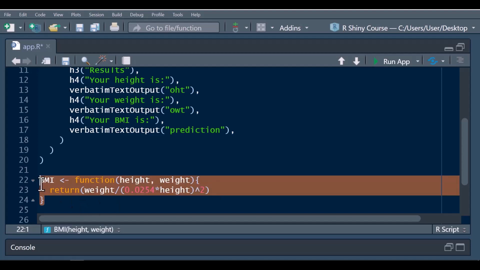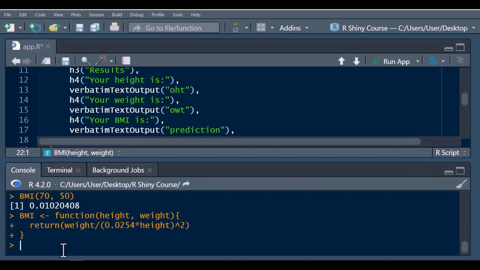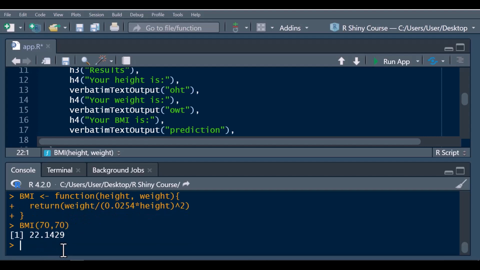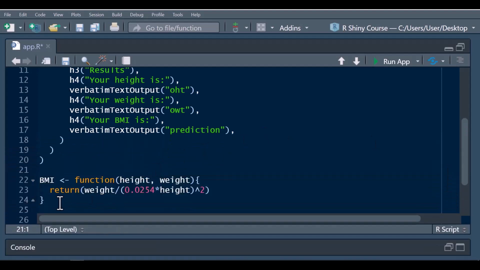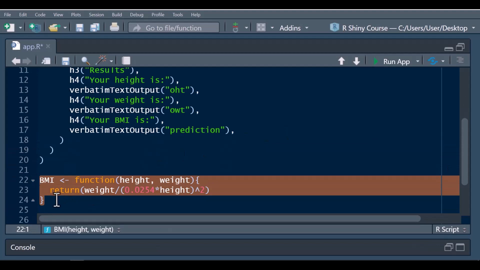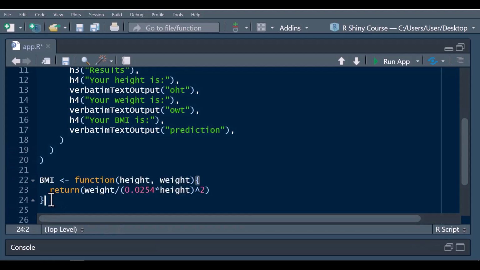So now let's run this function. If for example we have an individual who has a height in inches of 70 and weighs 70, then the BMI is given as 22.1429. So this is the BMI function which I have already created. We are going to be using this BMI function in the server side of the web app to let the server side know that this is how we are going to calculate the BMI.